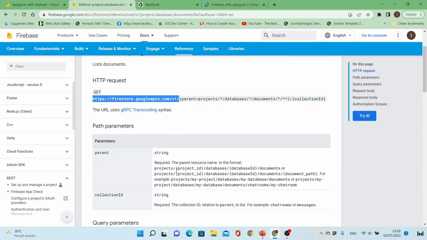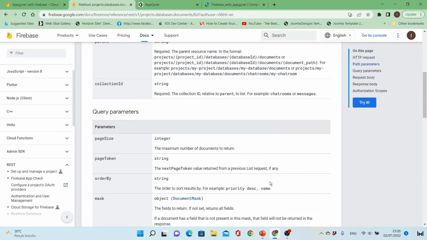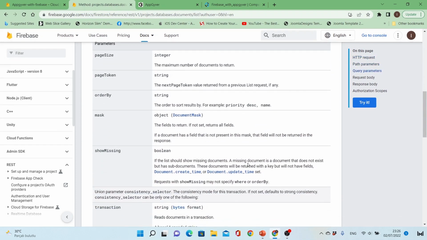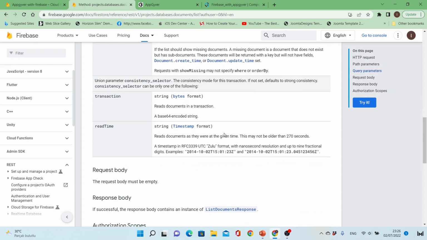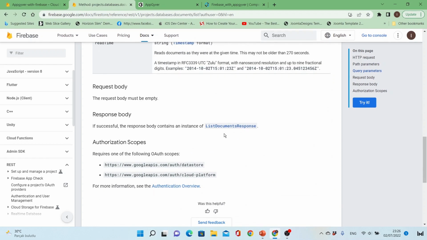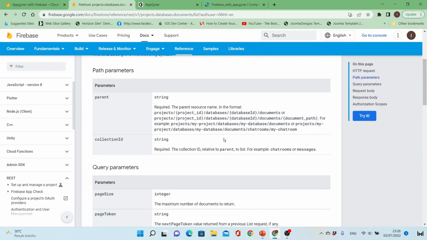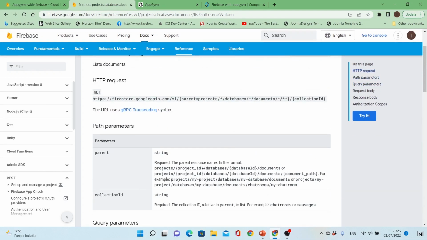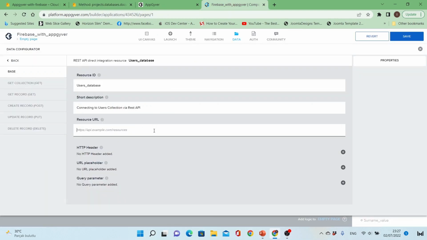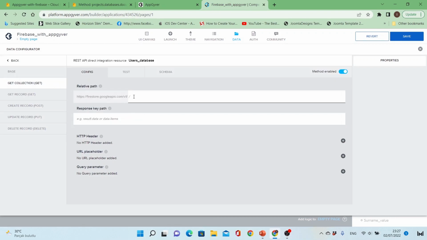and the rest is the name of the project, the ID of the project, the document ID, and the database ID, which I'll set according to my configuration of the database. So let's go back and copy one of these. Let's paste this resource URL, which is the endpoint, the base endpoint.